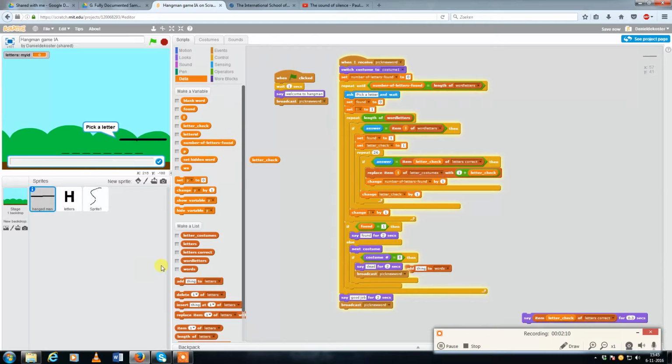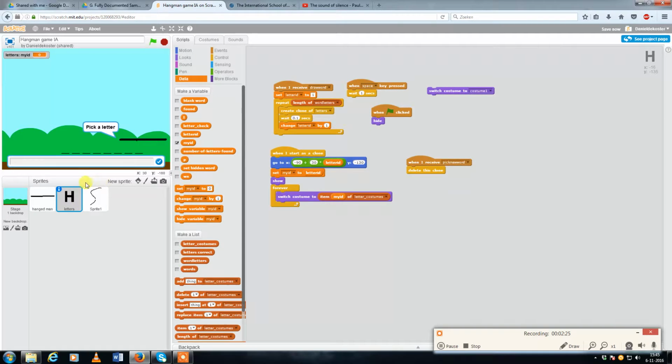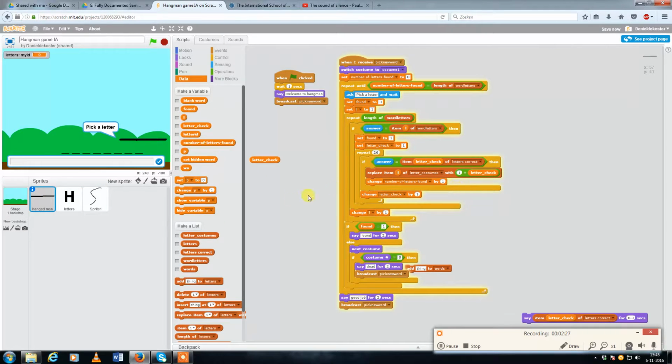As you can see, the words are changed at random. So if we stop the game and we restart the game again, we can see now that the word is glossary, which is a different word. This is due to the code, as the letters are meant to change every time due to the clones working.